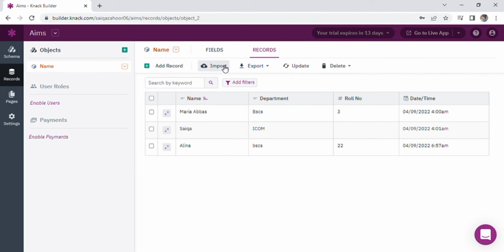Above, the record function is given, in which we can import and export our record. Also inside export, we can export it to CSV, JSON, and text file. Also we can update it, or we can also delete it within delete. We can also delete our whole batch and delete our whole record.